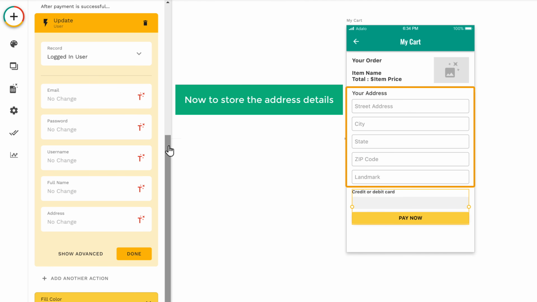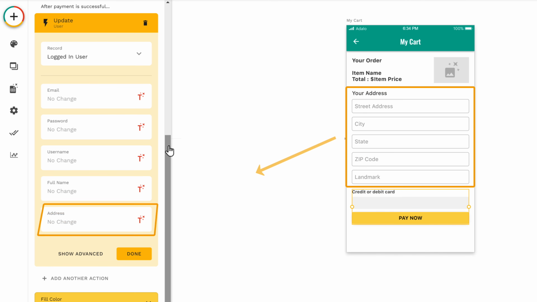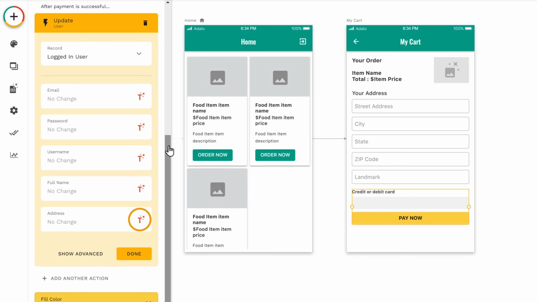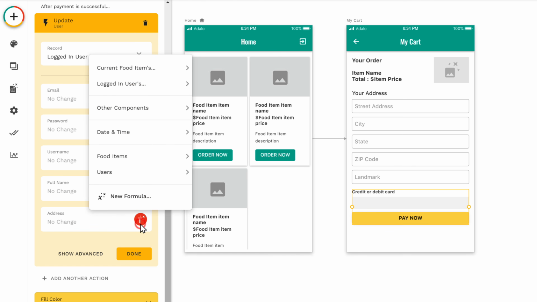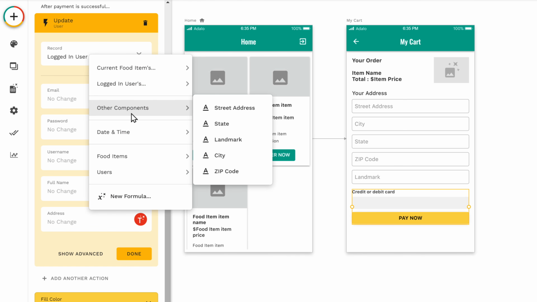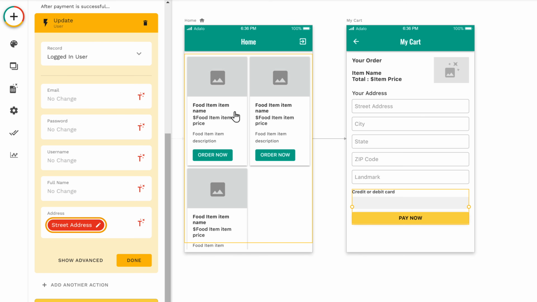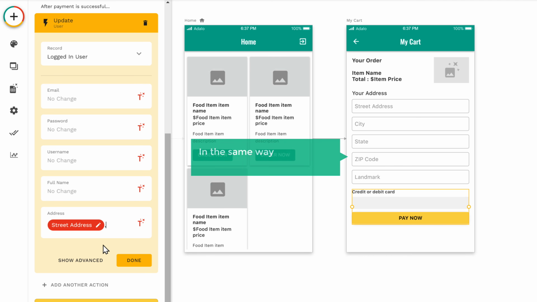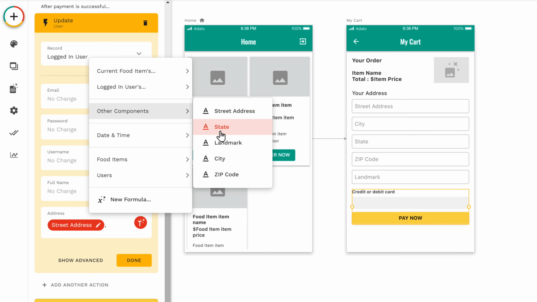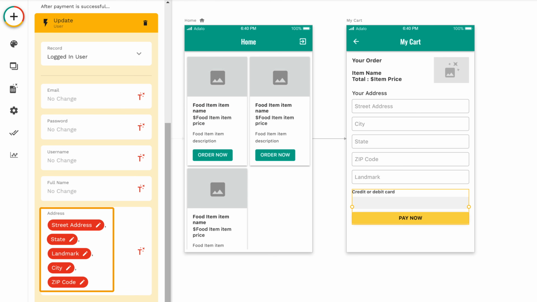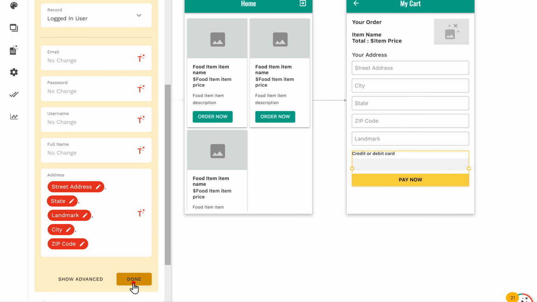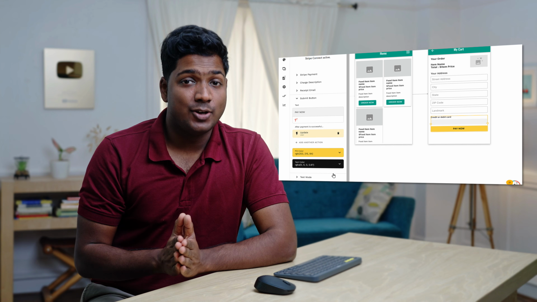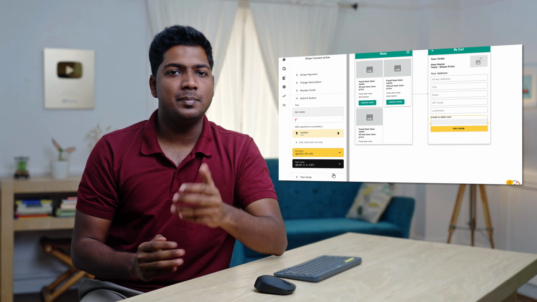Here you can see the address property we created. Now to store the address details, you need to add these form fields into this address property. So just click here. Then go to Other Components. Select Street Address. And it will be added here. Make sure you use a comma after each field. In the same way, you can add other fields. Once you've done that, click Done. Okay, now your customer can make the payment on your app and then place an order.